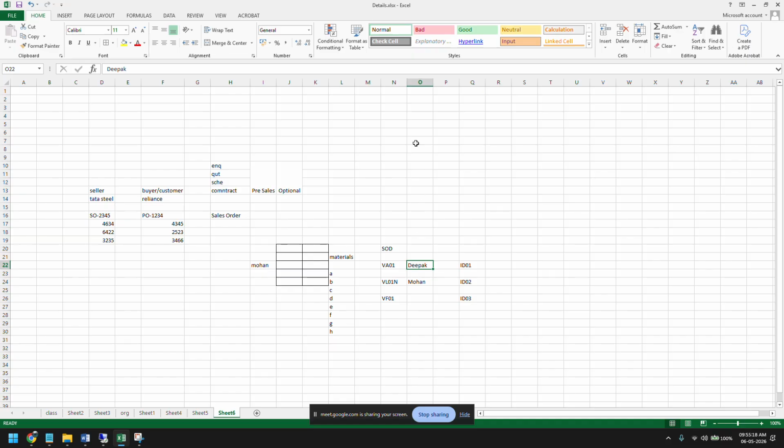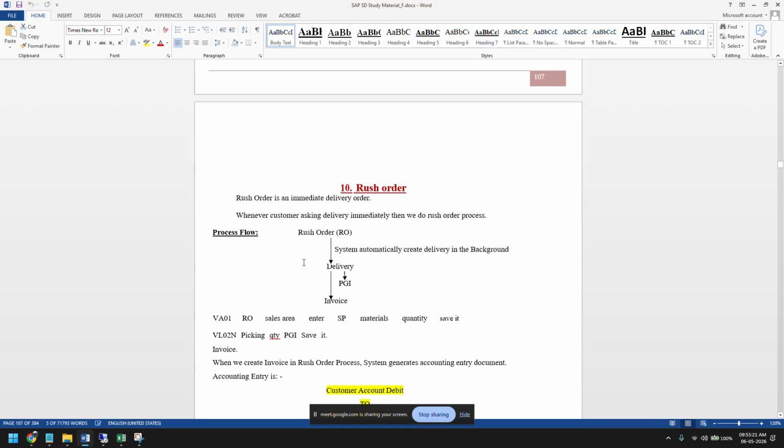So for that purpose we have a different order type, basically order type RO. What will happen in the rush order type RO? As soon as you create a sales order by taking document type RO, the system automatically creates the delivery in the backend.